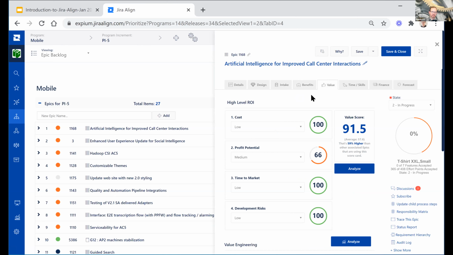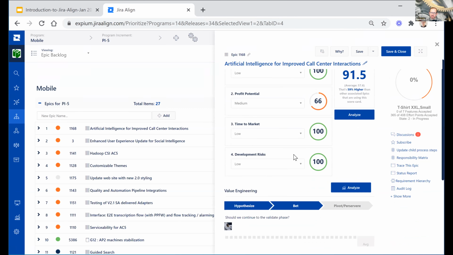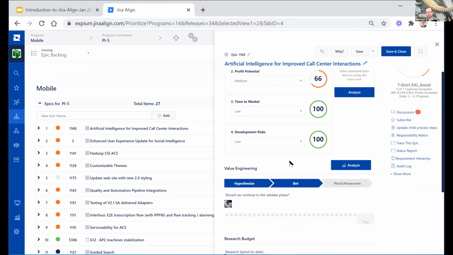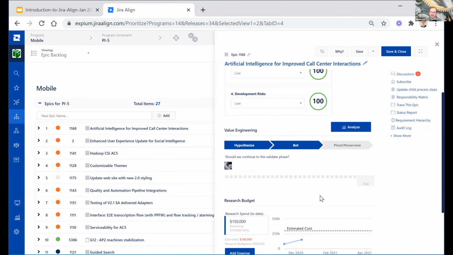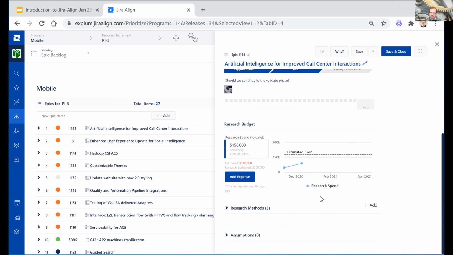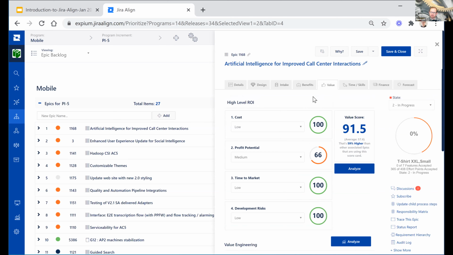There's a value tab, and this highlights that Jira Align is focused on the notion of value engineering, where a hypothesis is validated based on various outcomes. And so as you start to work with this and do the value engineering, it allows your portfolio team to decide, do we want to bet on this? Do we want to pivot, or do we actually want to persevere and see this thing through, because I think it's really going to add value. So all this stuff can be done within the tool.